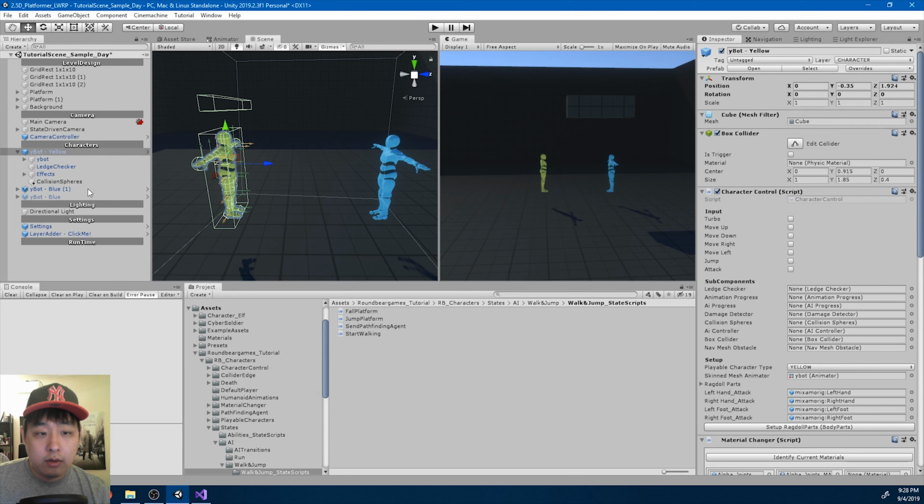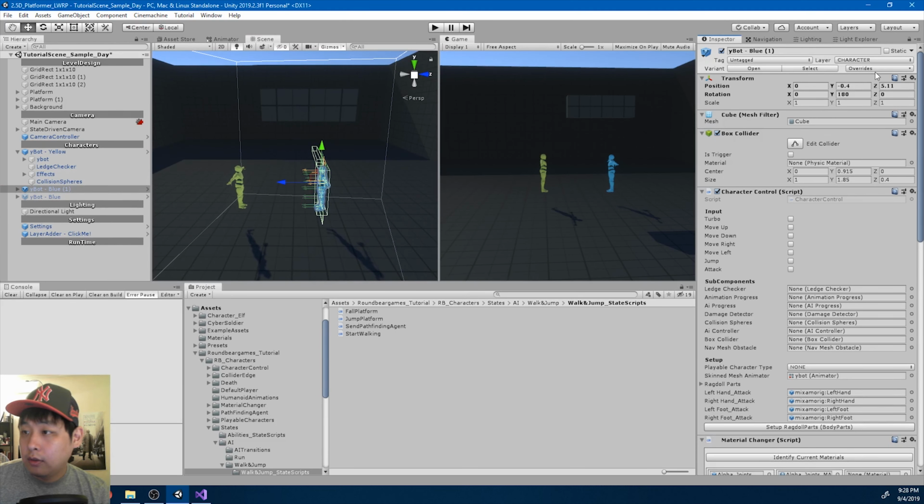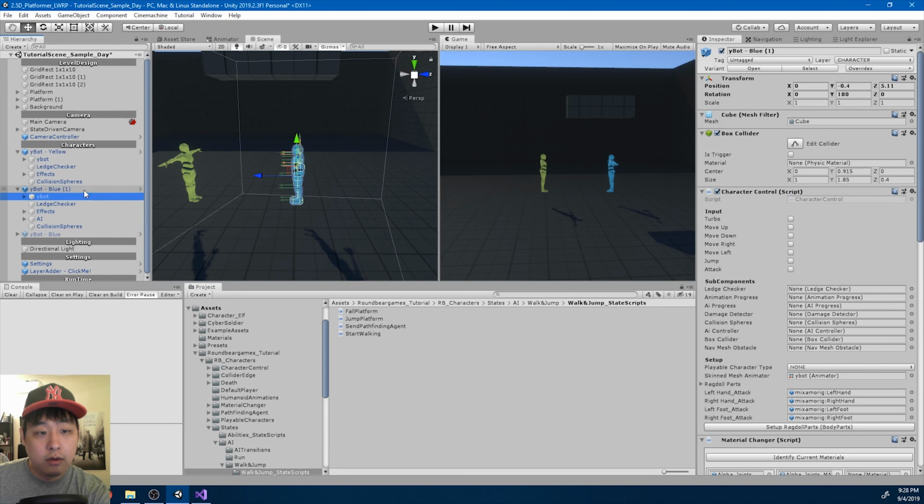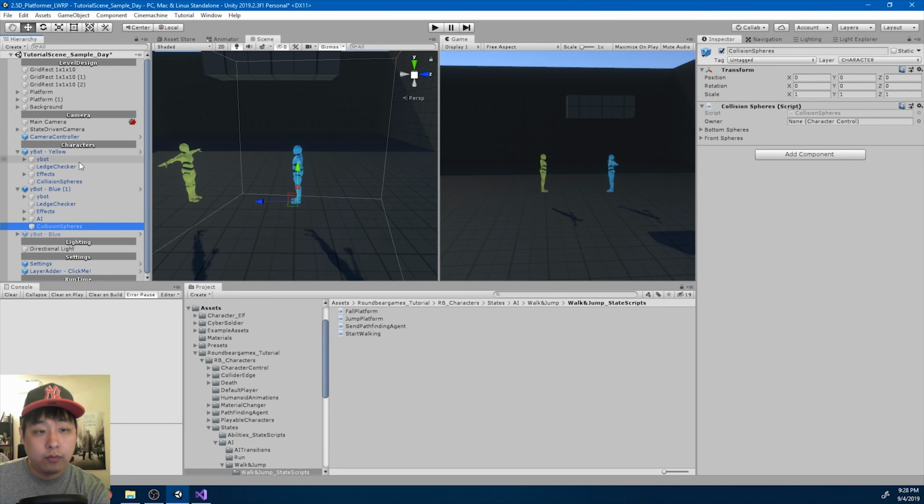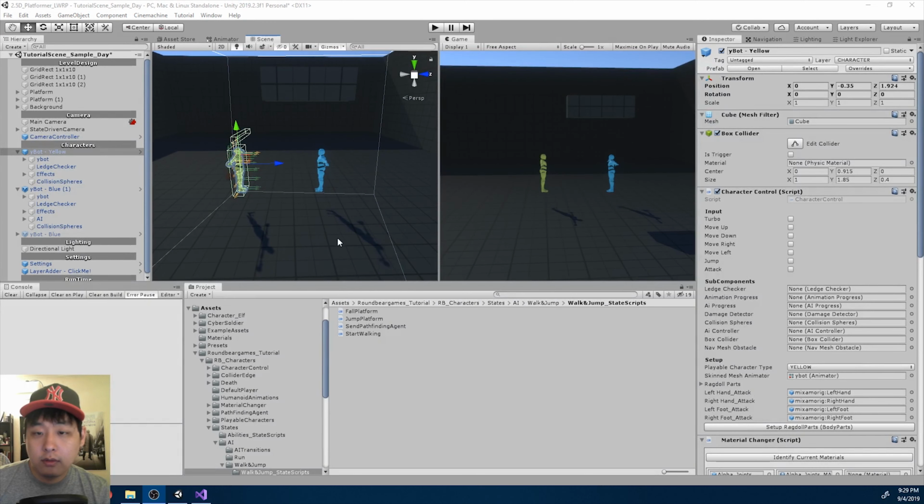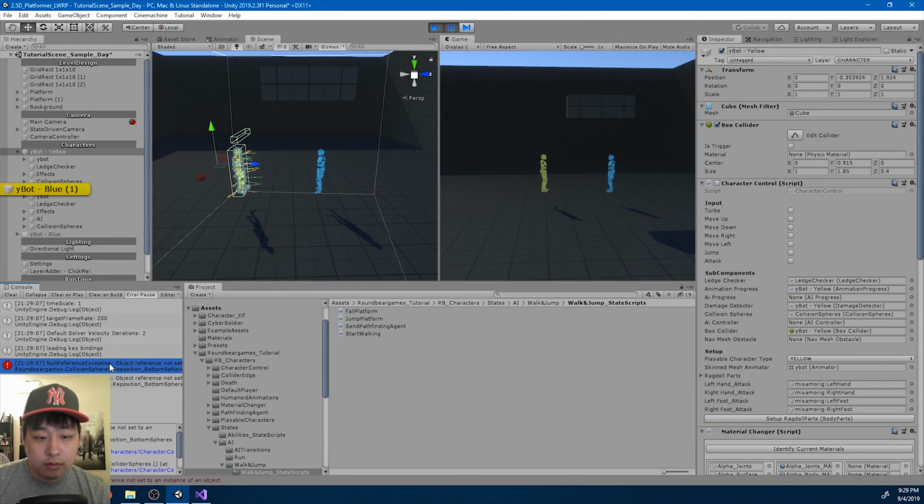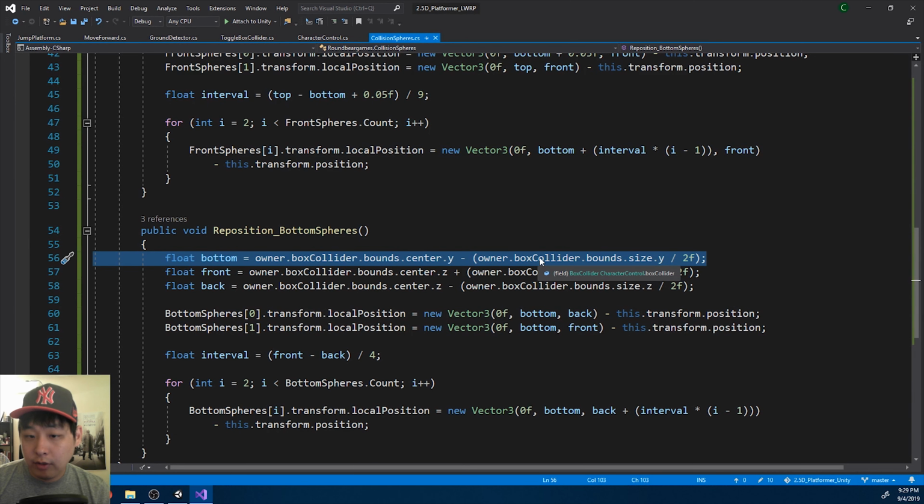Apply. And I'll make sure the enemies have the same code. For now, I'll turn off the moving AI. Okay, it looks like all of the changes have been applied. And if I play, looks like we still have an error message.